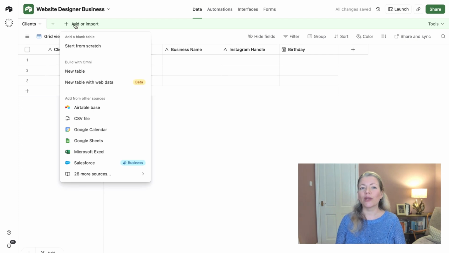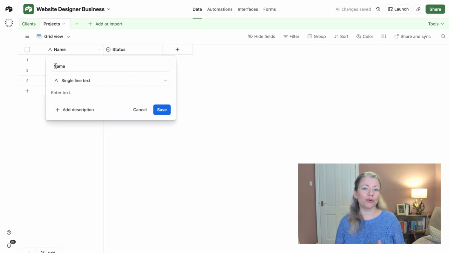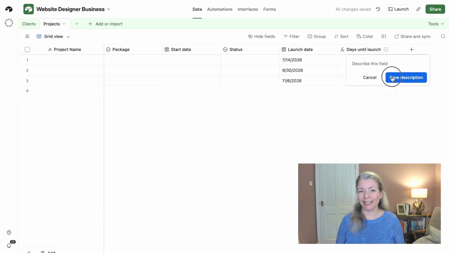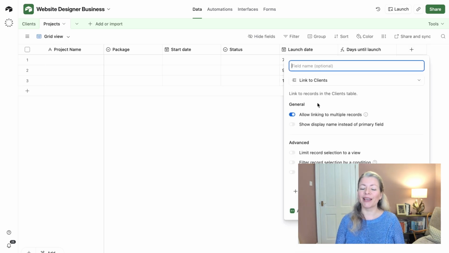Now, here's where Airtable starts to become more than a spreadsheet. Every client might have one or more website projects. So instead of adding dozens of different columns to our client list, we'll create a second table called projects. We'll add fields like project name, start date, package, status, and launch date. Now for the clever bit. We'll add a linked record field and connect each project back to the right client.